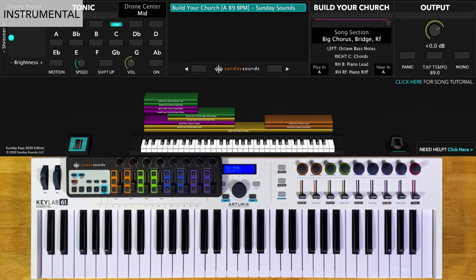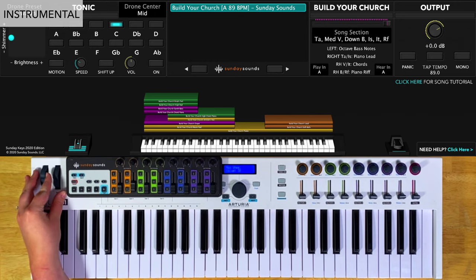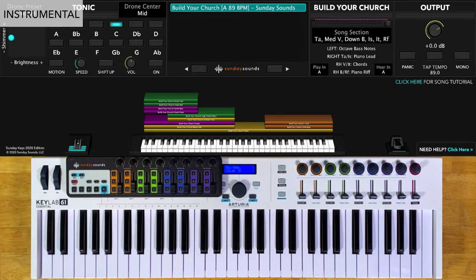For this section, we're going to talk about both the instrumental and the interlude. They come directly one after another, so some will just call it the instrumental. We'll start with your instrumental with the song section control at 1/3. You'll play octaves in your left hand, and you'll play the piano lead in your right hand. This will just be for one line.